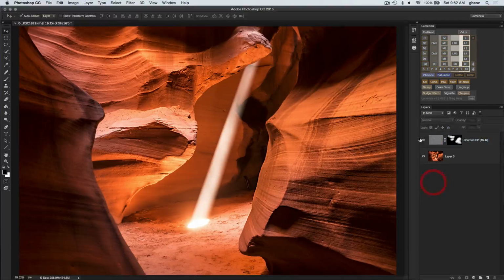And that's pretty good. If we look at the before and after, we can see there's a lot more detail in the rock here. And as I said, I pushed it a little bit far for this demo. I probably wouldn't do this quite as much, but I'll make it easy to see on YouTube.